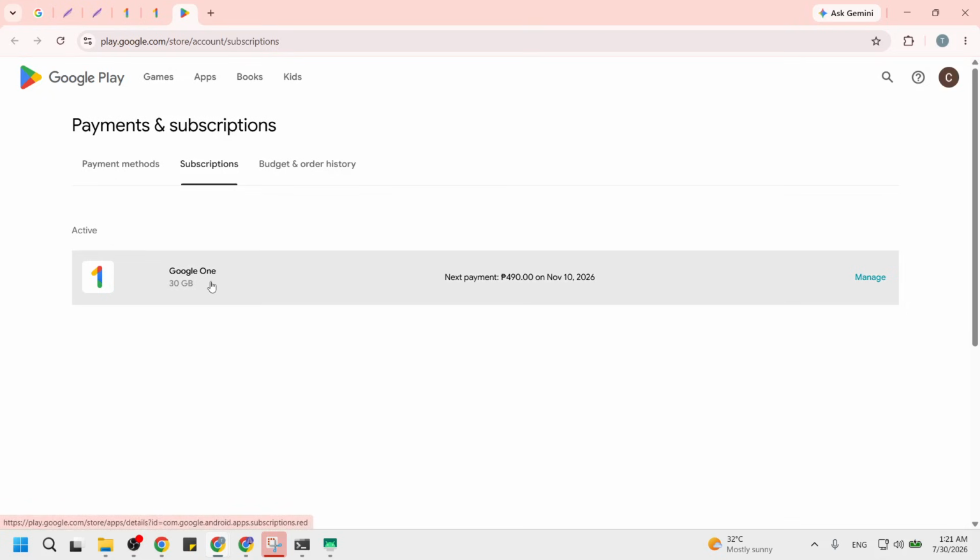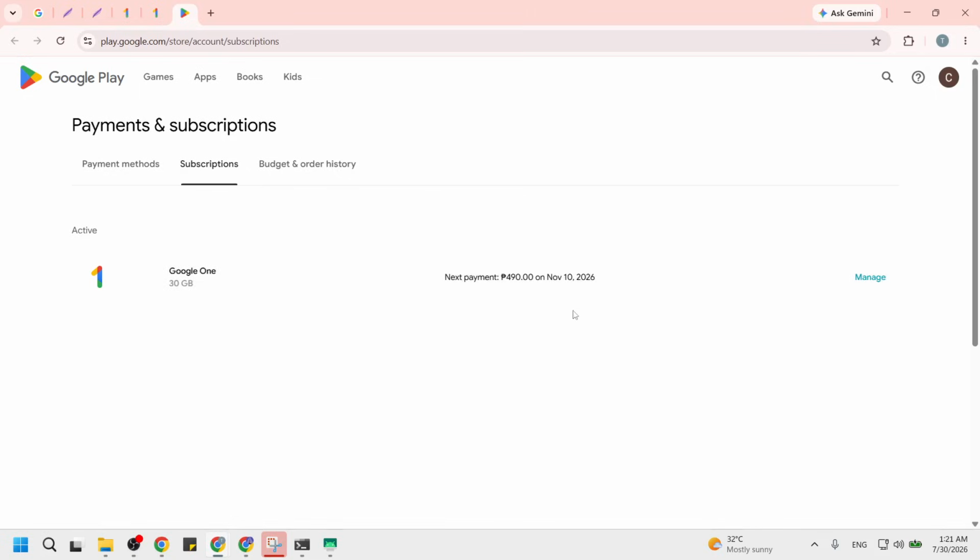Finally, view your next billing milestone listed clearly next to your active payment card. For example, next charge 490 pesos on November 10, 2026. On this screen, you will see the card brand and the last digits of your active card, and right beside it, the date of the next charge.